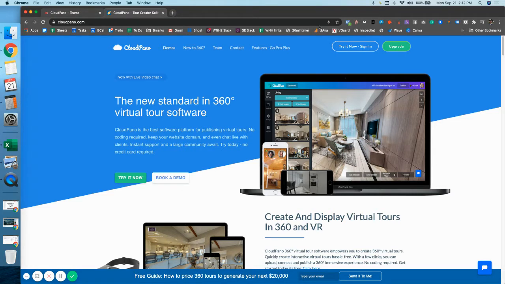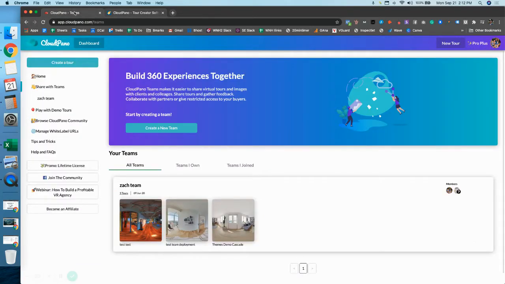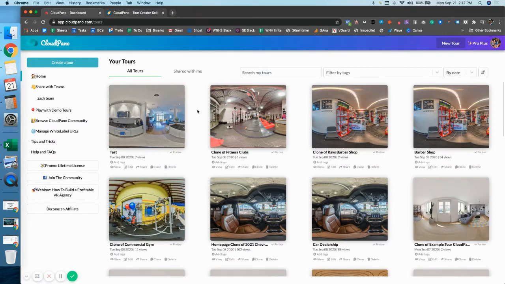When you log into cloudpano.com, you just click try it out to sign in or upgrade to Go Pro Plus, which you should do as soon as possible. When you click on your dashboard, app.cloudpano.com/tours, you're on your dashboard and it shows all the tours you've created, all the hopefully really awesome, incredible virtual tours you have made for your clients and for your business.